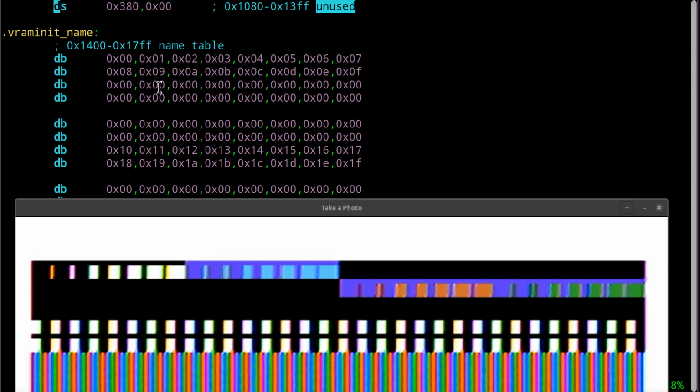Then we see two rows of all zeros. This is tile number 0. And as we saw earlier, tile number 0 is a blank. That's why it's blank in the upper left here. And these two rows of zeros represent all these blanks right here. These two rows of zeros represent all the blanks right there. And then we've got 10, 11, 12, 13 up through 1F. Those represent all of these tiles right here.